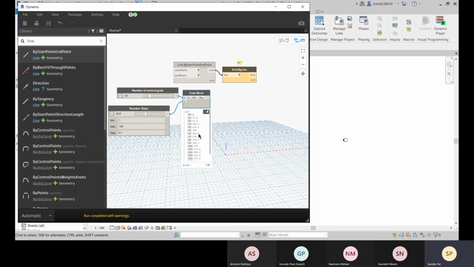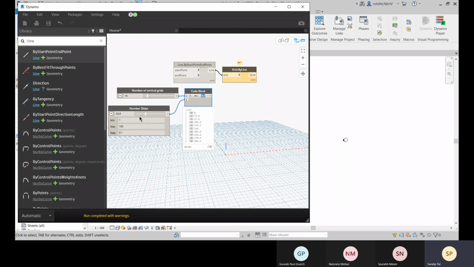Here let me go for 10. So you see from 0 to 9 is 10 numbers, and the step, that is your y, that is the step value. You remember from the last class, that is what you have defined. You remember that I was using this as the step value, and there is 33.8 over here. Let me go for 35. And here you can see, and it goes like this. Okay.